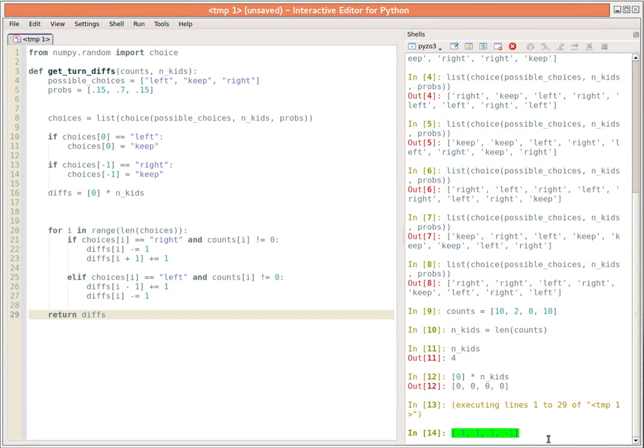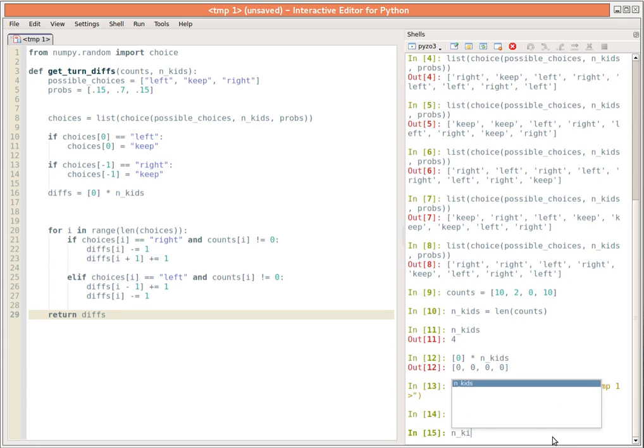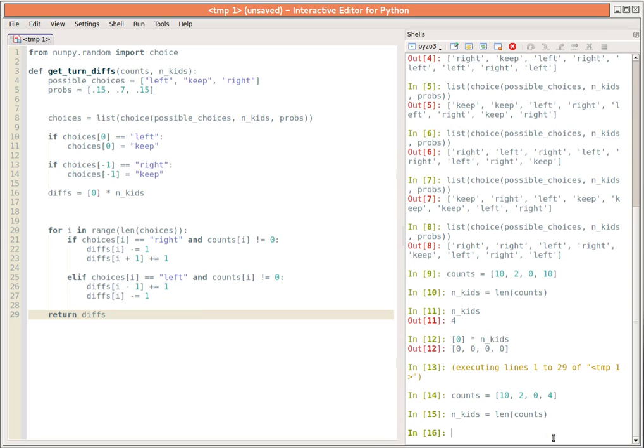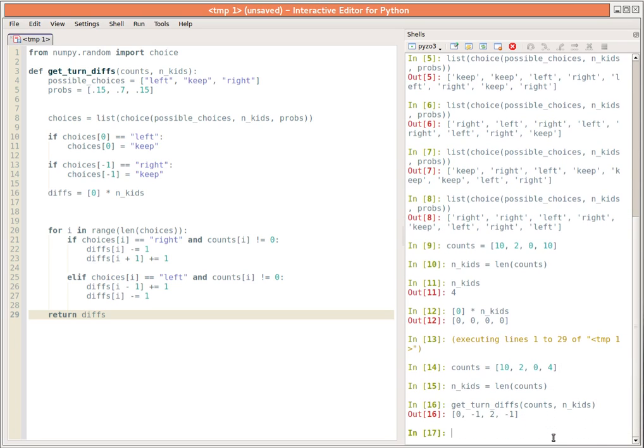Let me try and run this. So let me set up counts as, let's say, 10, 2, 0, 4. So nkids is going to be the length of counts. And let me call getTurnDifferences with counts and nkids. Here's what I get. This is one example. So at this point, I would have to add 0 to 10.